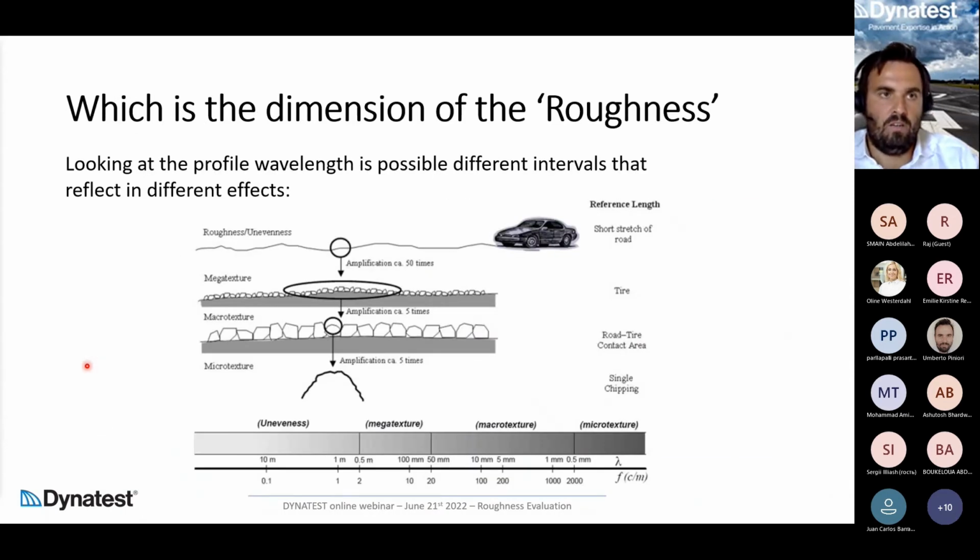So, what is the dimension of the roughness? As we saw in the first slide, where we talked about irregularities that affect the ride quality, we need to measure that type of irregularities. So we need to define the dimension of those irregularities. Very often these irregularities are called unevenness.